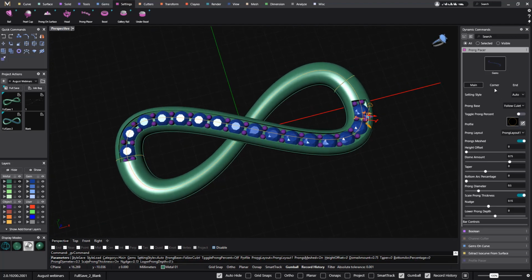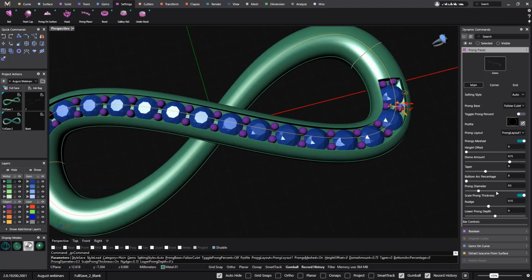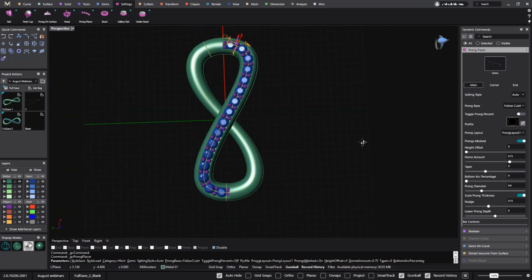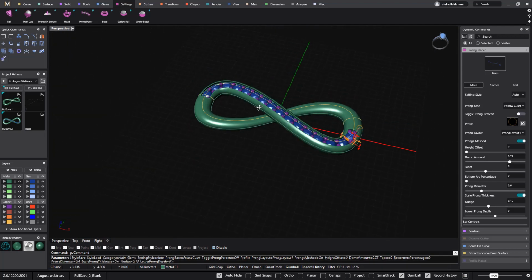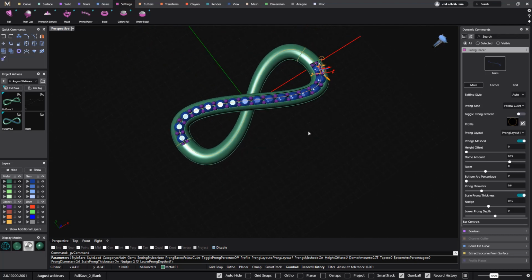The prong placer tool has many different settings, so you can achieve any result that you want, because this is the general one. So you can just taper them, the dam amount. You can get them closer to each other from the notch, and the prong diameter now is 0.5. I like to be 0.6, so the prongs look more nice like this. I like that. Cool.